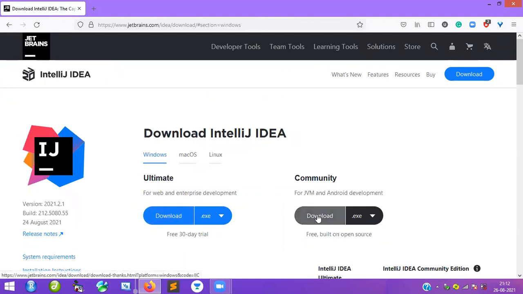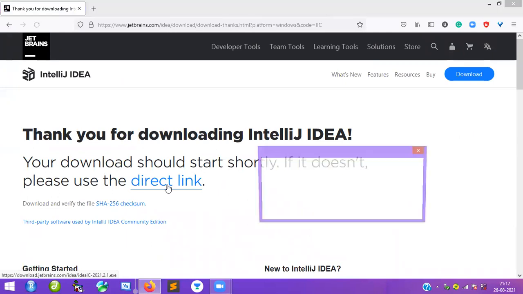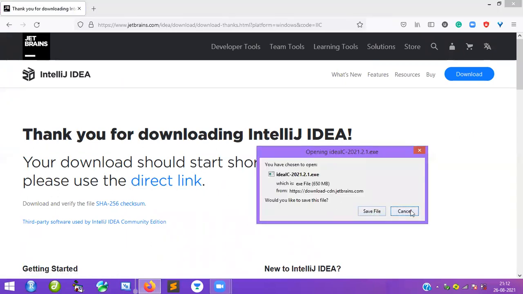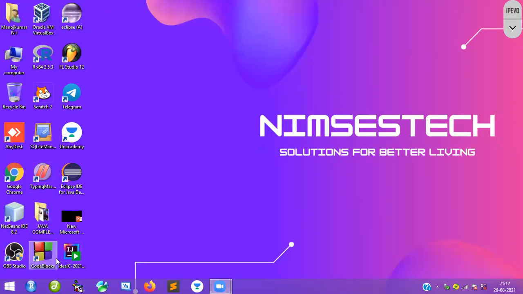Again, directly you can download the Community Edition. Just click on this, and automatically it will take you to the download page. So it says thank you for downloading. So save it. I already downloaded it. No need to worry. Just cancel this one. Again, I will close this because I already have the IDE downloaded here.